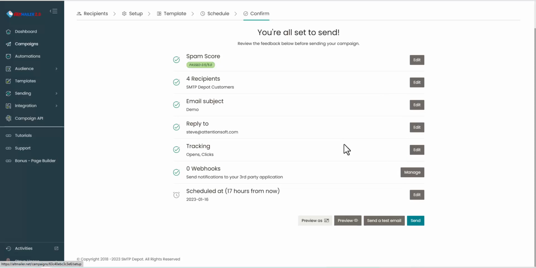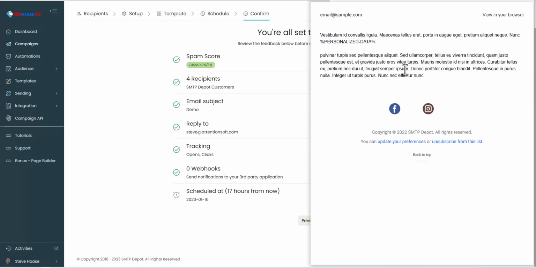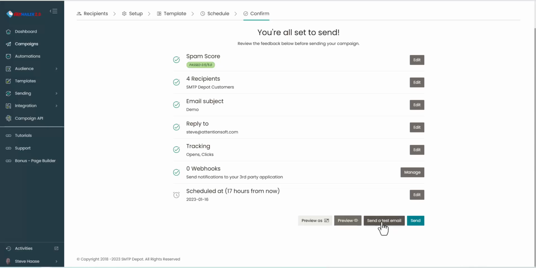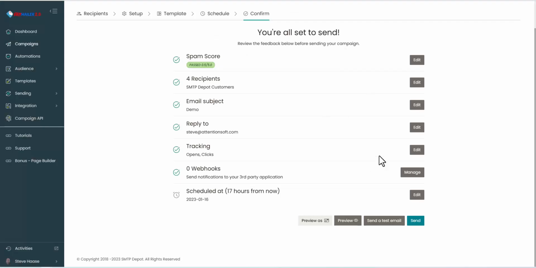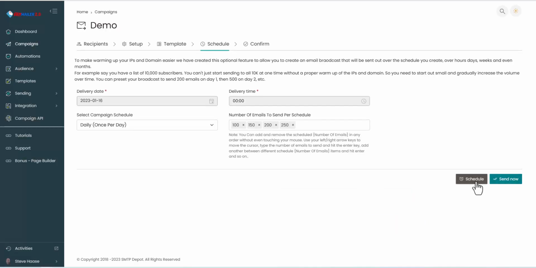So you could do a preview, see what your email is going to look like before you send it. And then you can send a test email to yourself or somebody else. And then when you're ready, you just hit send. And it's the same thing whether you send it immediately, send now, or schedule. Both of them are the same. You get the same screen.